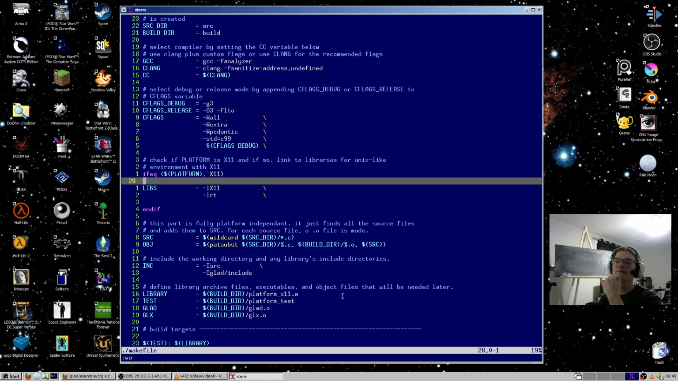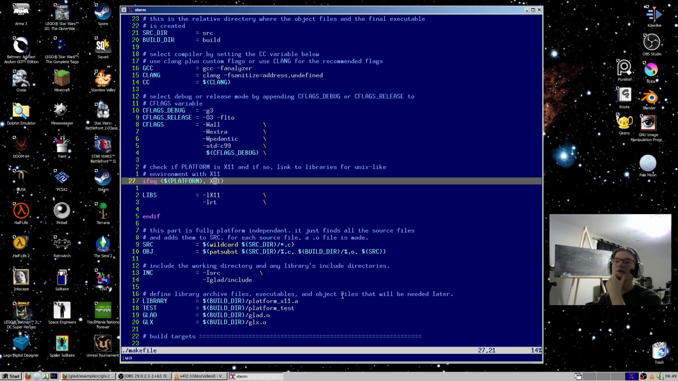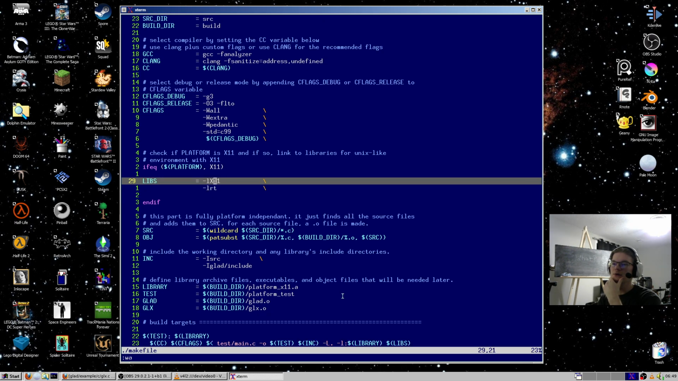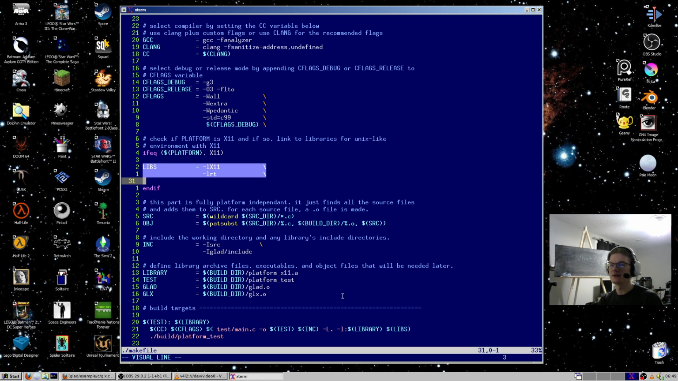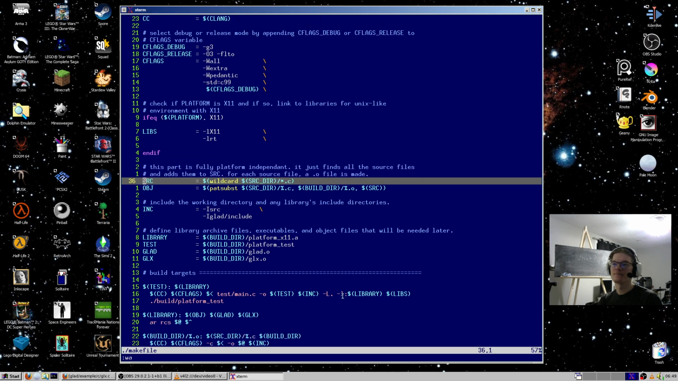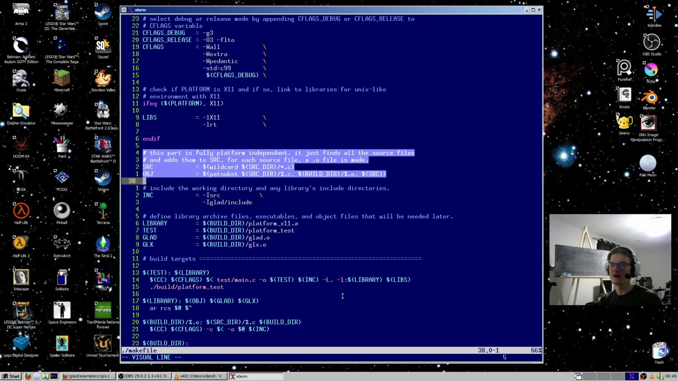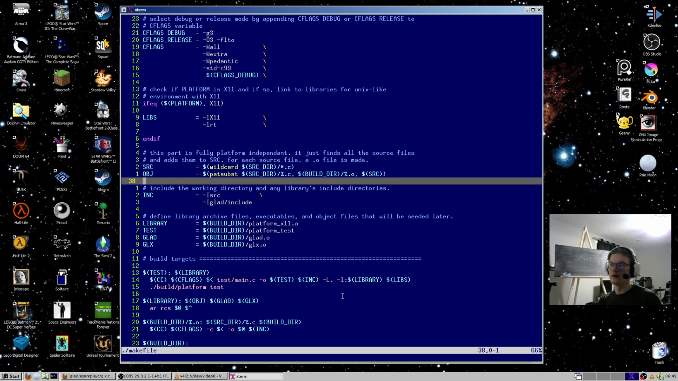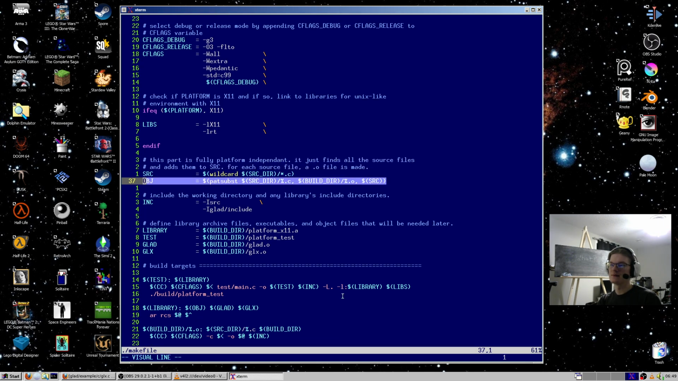Let's see. So right here, we're just checking if the platform is X11. And so basically, that's going to define what libraries we need to link to. And that's kind of just about it for now. The rest of this is just your standard makefile. This is going through all the source files in the source directory and then creating an object file in the build directory. That's what these two lines do.